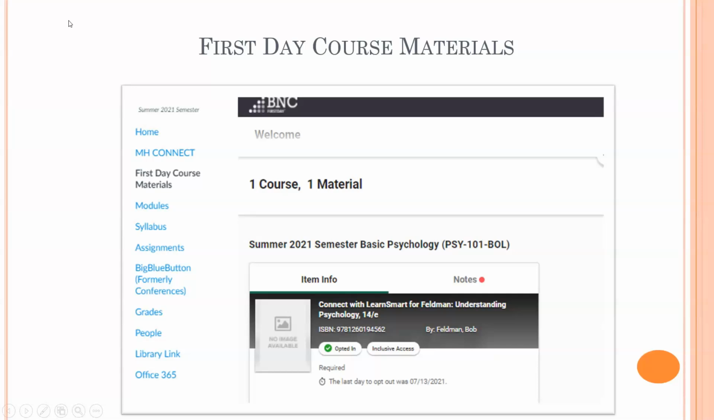So before we look at Canvas itself, I do want to mention the First Day Textbook Program. So maybe a third, maybe more now of our courses at Camden County College are part of the First Day Textbook Program. What that means is that you pay for your textbook as part of your tuition cost. And then that book or the course materials are available for you the first day of class in Canvas. So we get a lot of questions about this.